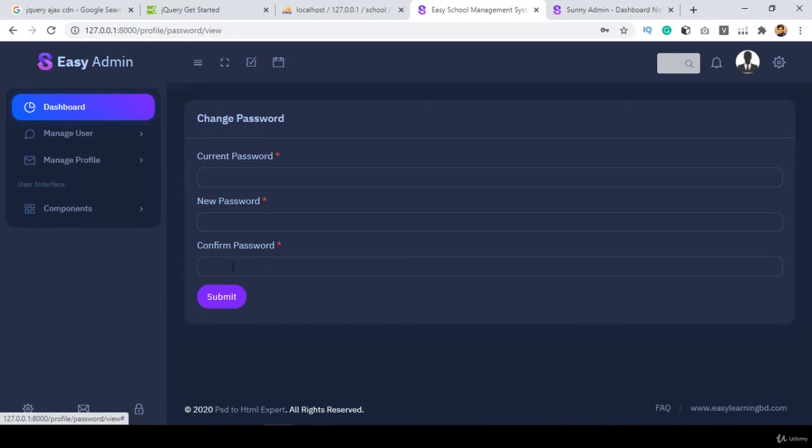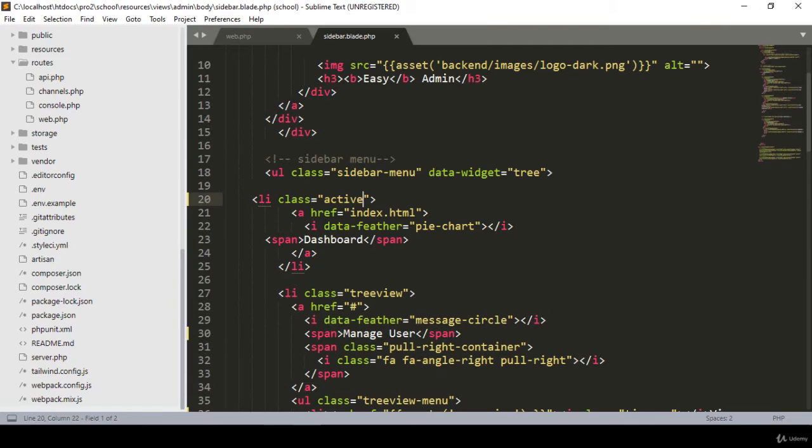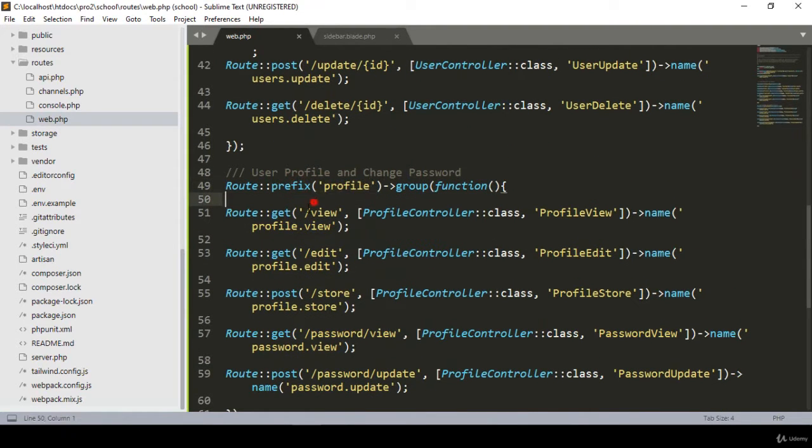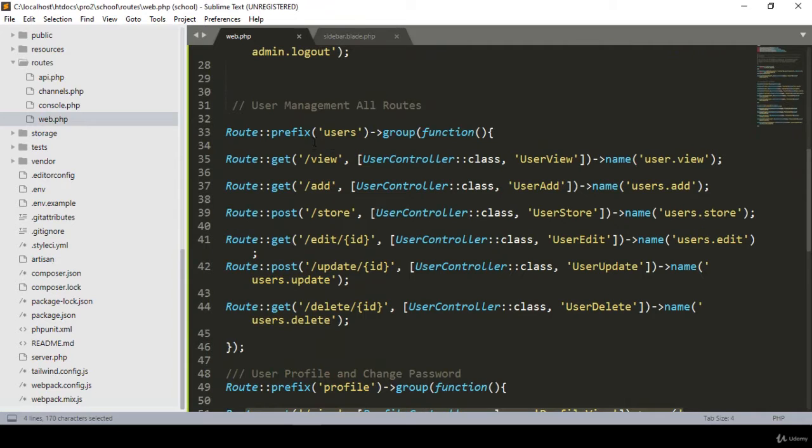Okay, so if you want to get this active functionality, first of all you have to find out which prefix it is and which current route it is. Okay, with this we can do that work very easily. I will show you everything step by step, so it will be very clear to you.